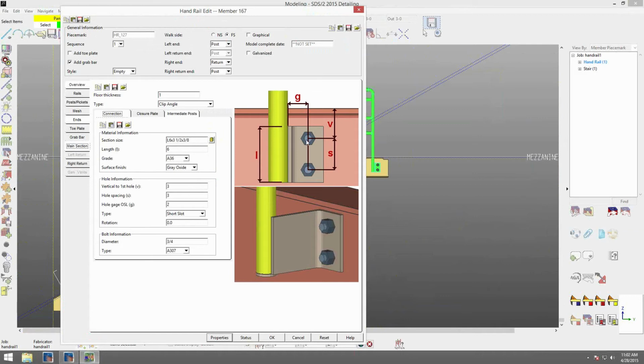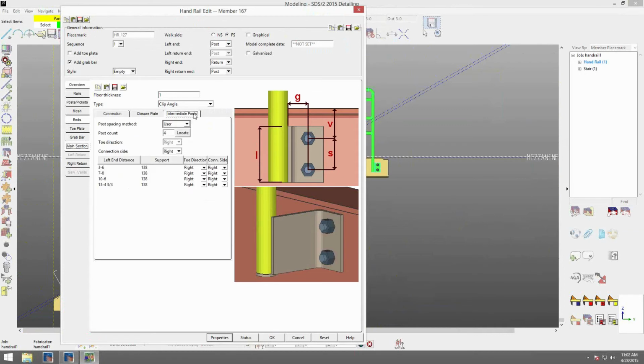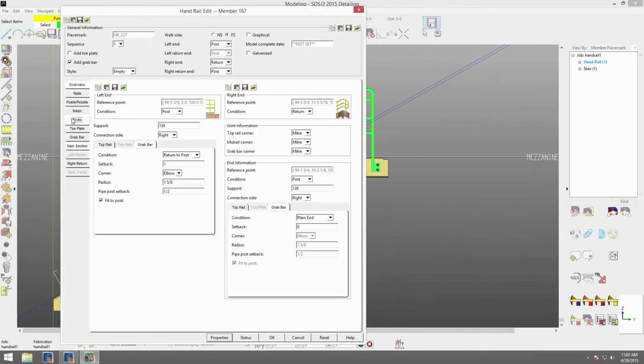So here's my material information to make up that connection again. We have our section size, the length, grade, and surface finish. We have the same hole information and the bolt information. That'll be the same for my right return. And then we can go to my intermediate posts, and this is the same thing as the bent plate. The connection side, left or right, you can change them individually. And then you'll also want to go to your ends, and you can change those connection sides as well. So I could do left for my right and left ends posts.